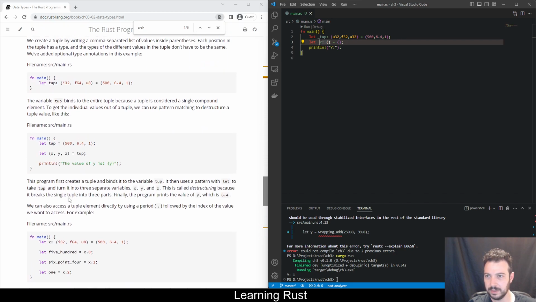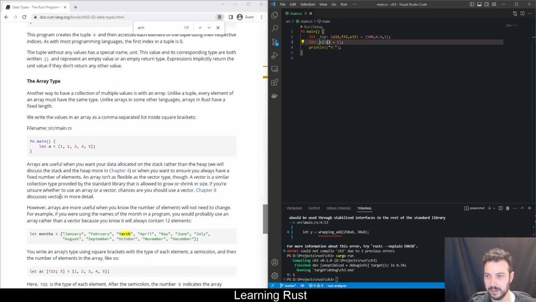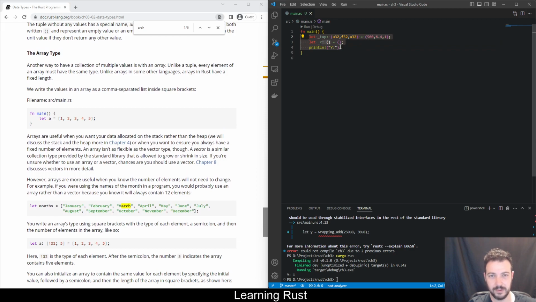Okay, this was the tuple type. Now the array type. I think we'll go over the tuple type later when we have some more examples, and then maybe we deep dive more into all the meaning behind the tuples and how they work in conjunction with the other parts of the language. Okay, the array type. Another way to handle a collection of multiple values is an array. Unlike a tuple, every element of an array must have the same type. Unlike arrays in some other languages, arrays in Rust have a fixed length. Very important. We write the values in an array as a comma-separated list inside square brackets.